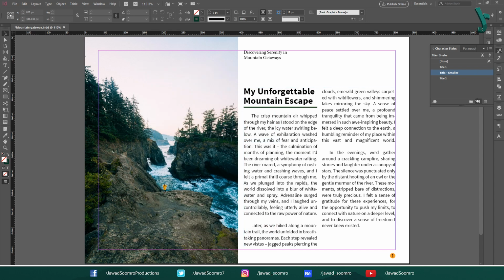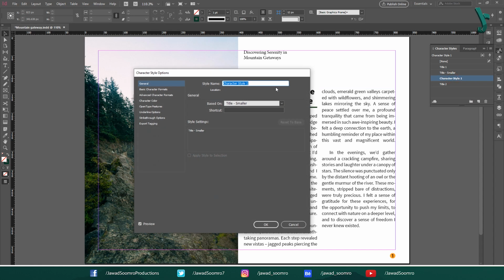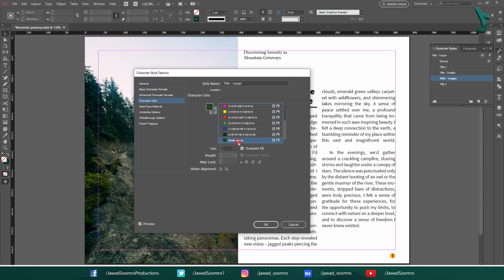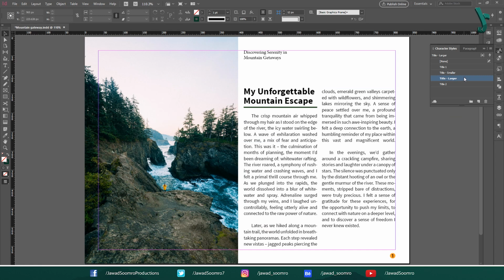Now, create a second character style and name it Title Larger. Let's open Character Styles Options dialog box. Apply the following settings. Font Adobe Black, font size 36 points, color dark green. Click OK. Finally, let's create the main title paragraph style.